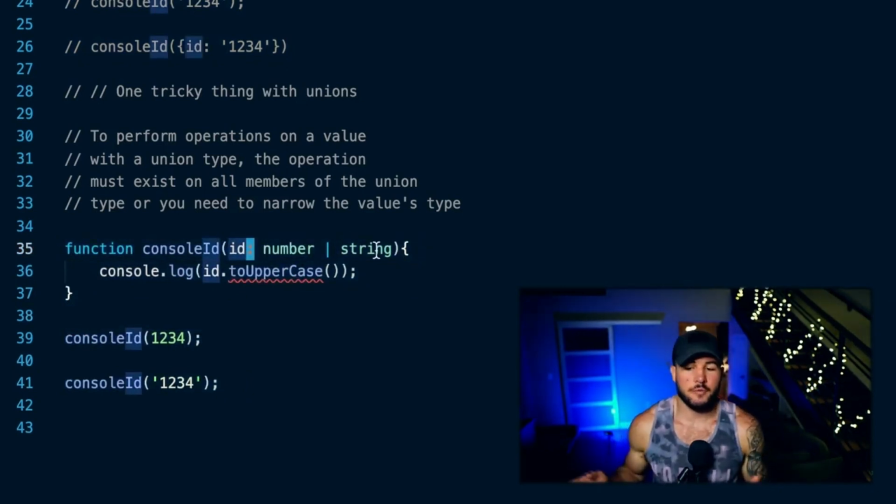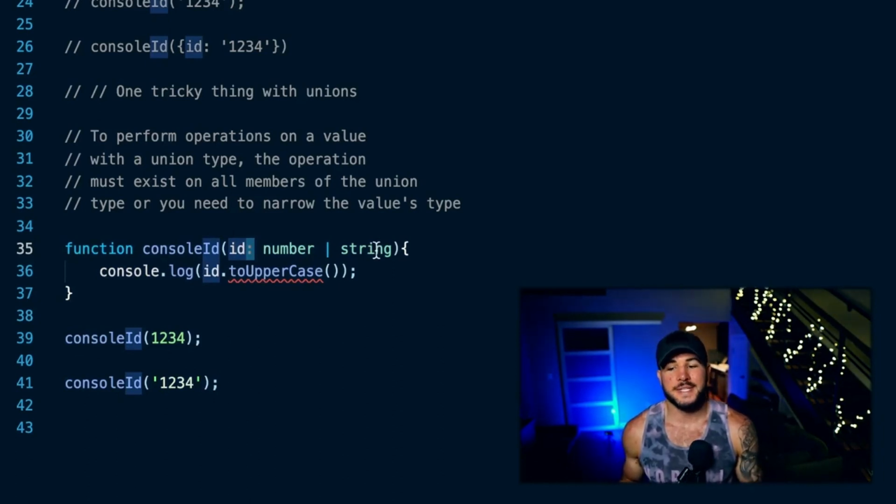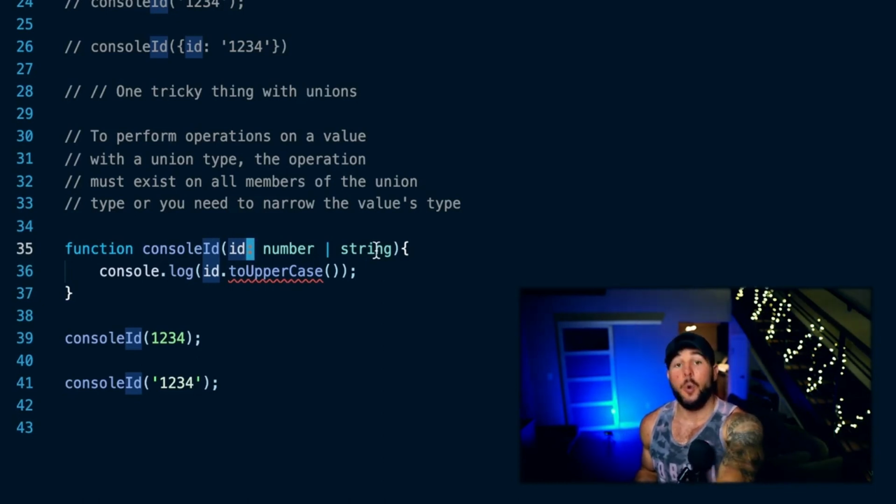So if I wanted to perform an operation on my ID, well, that operation must exist on all members of this union. And what are the members of this union? Well, it's going to be a number or a string. Those are the two members. So right now, I can only perform operations on the ID that exist on both a number in JavaScript and on a string in JavaScript.